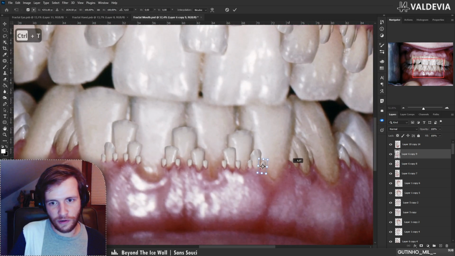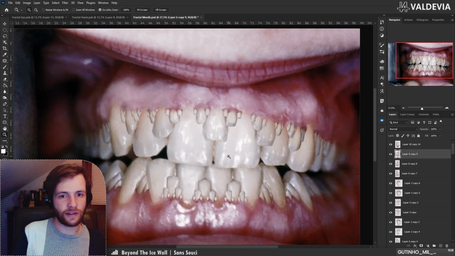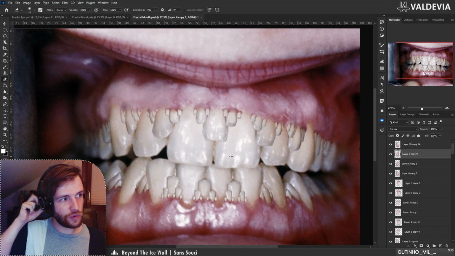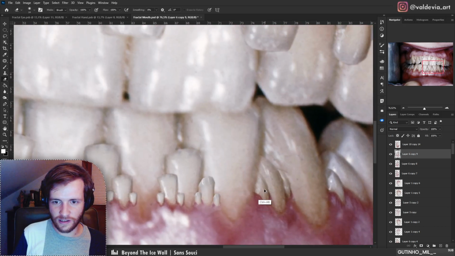See, we're getting to the point of diminishing returns here. I don't know if I'll do another step. Should we do another row of teeth after we finish this? What do you guys think? I will let the crowd decide.